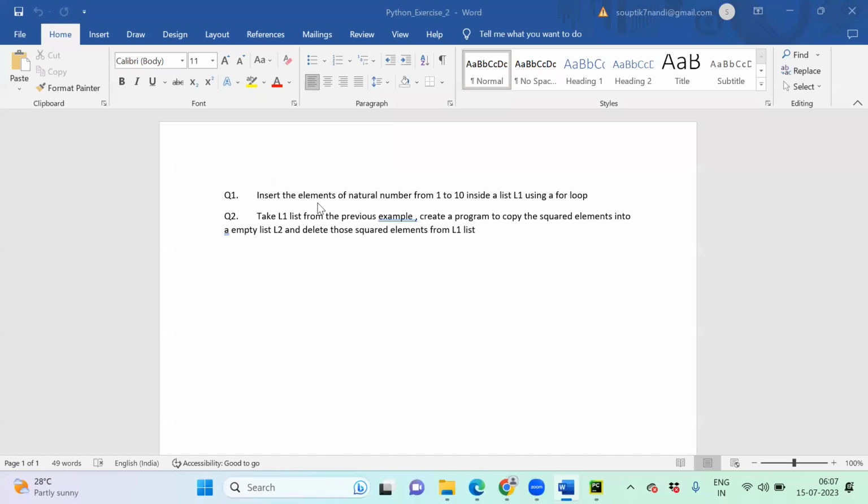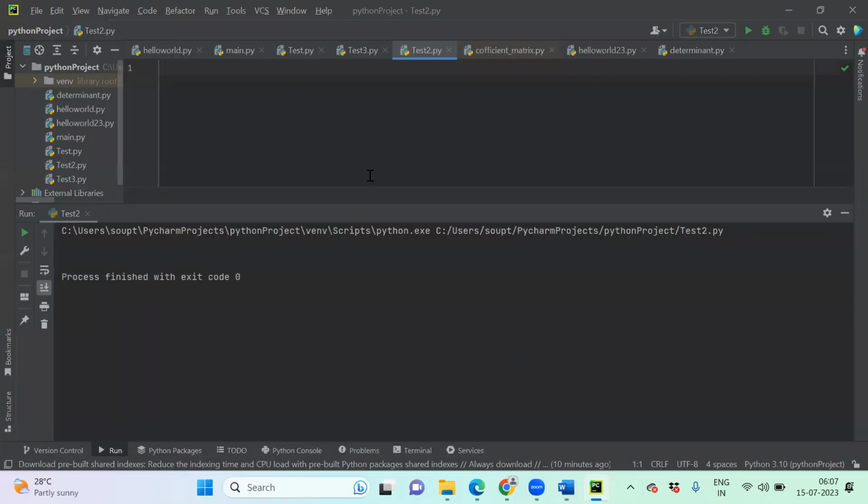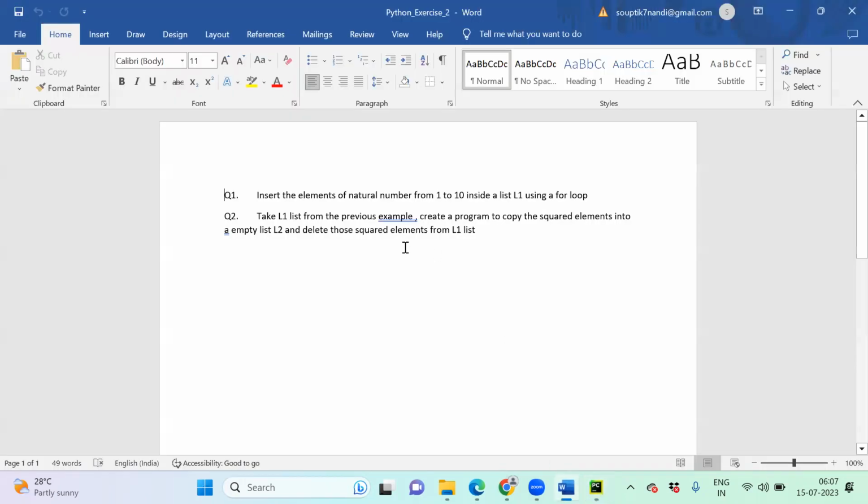Okay, fine. So we have two exercises actually. This is totally based on the Python data types and the for loops that we have covered in the last 2 days. The first question is: insert the elements of natural numbers from 1 to 10 inside the list L1 using a for loop. So the concept is we need to declare a list first, L1, but it should be an empty list. We know list format is square brackets. So this is an empty list.